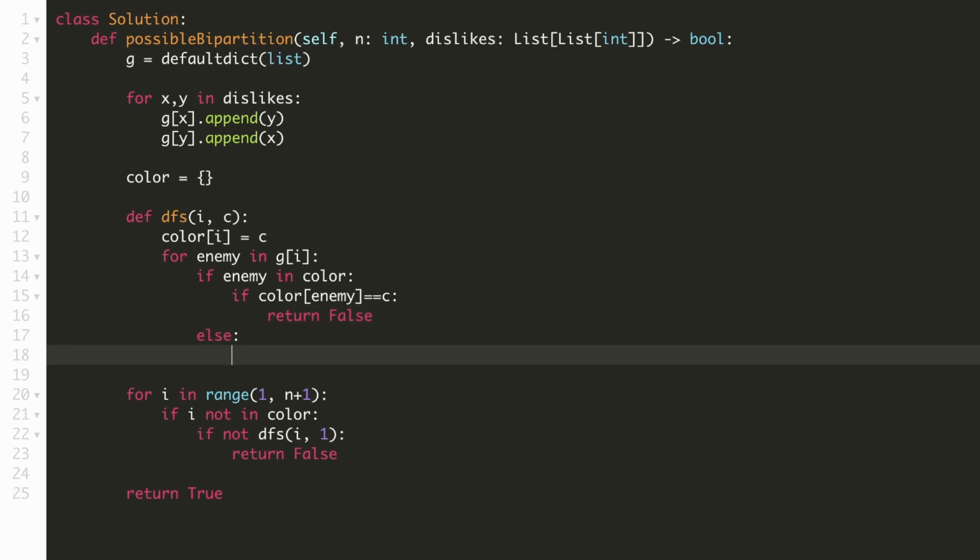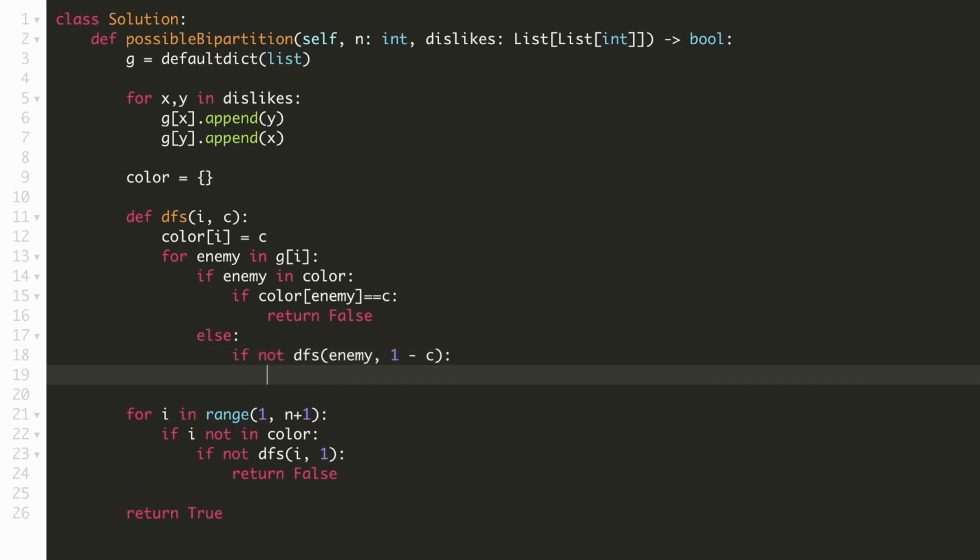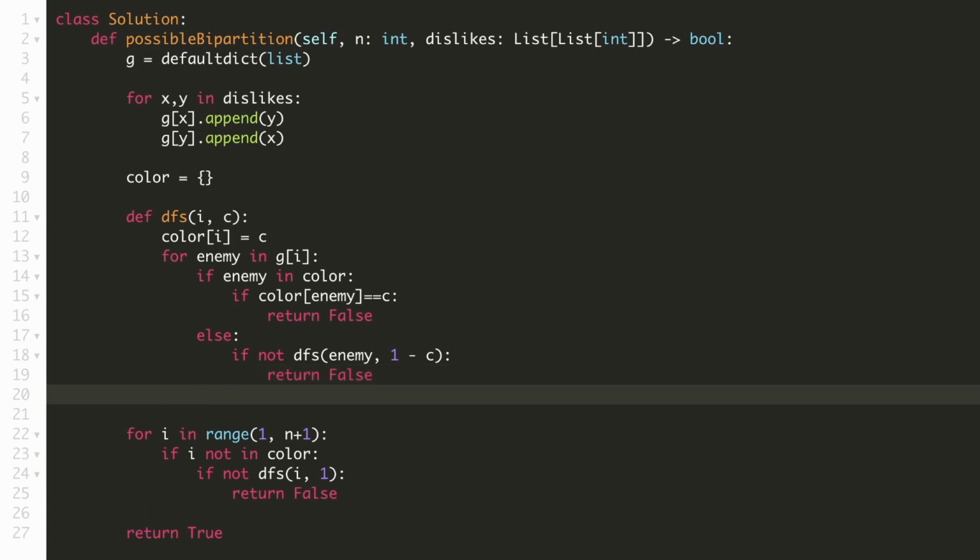Now we'll go through the case when that enemy doesn't have a color assigned. In that case, we'll assign him a color which is different from our current person. We can use this formula: 1 minus our current color will give us the inverted color. This works for both the colors 0 and 1. And after that, we can call DFS on that enemy and try to find a contradiction. If we find a contradiction, then we can return false. And after going through all the enemies, if we still didn't find any contradiction, then in that case, we can return true. We are done with our solution.